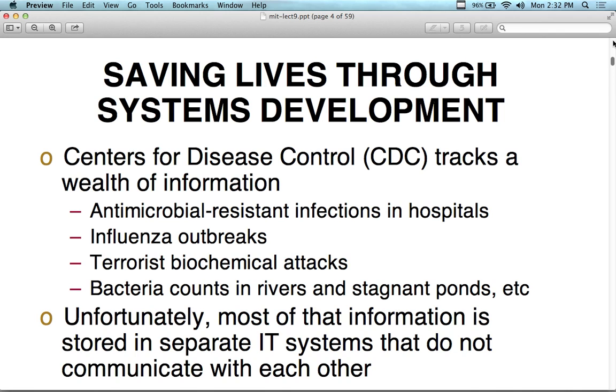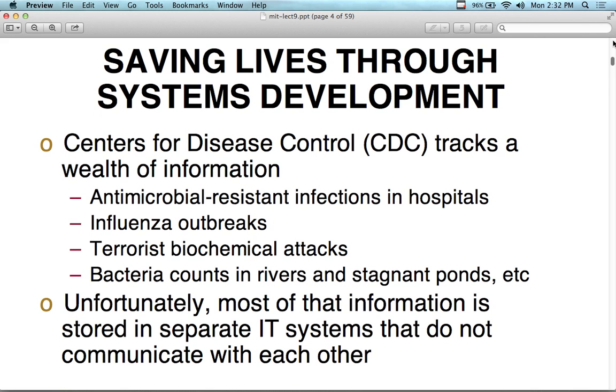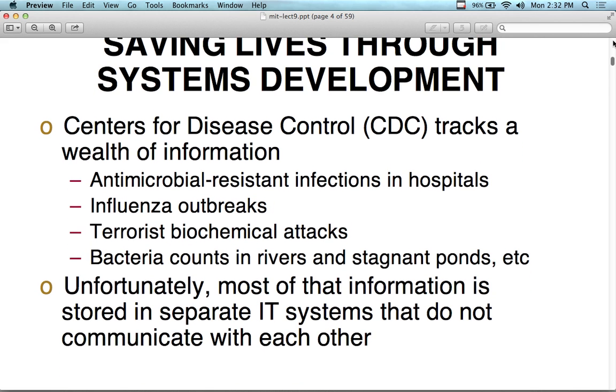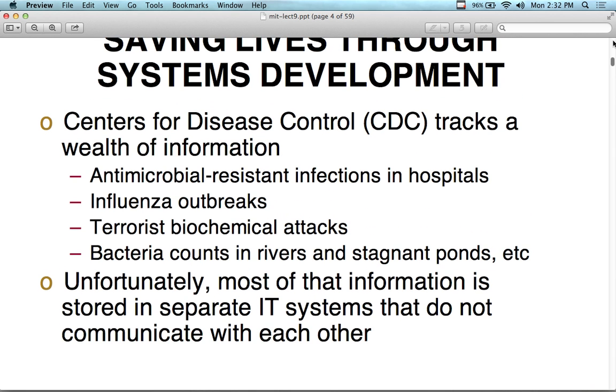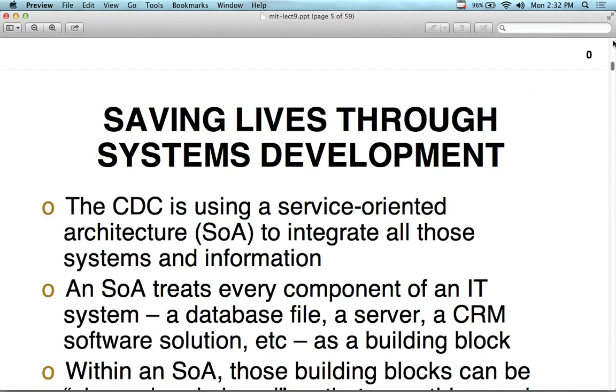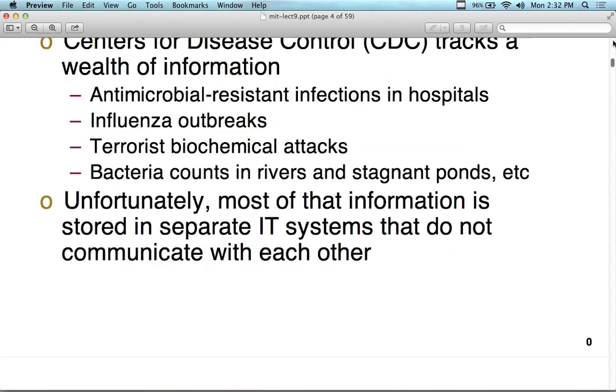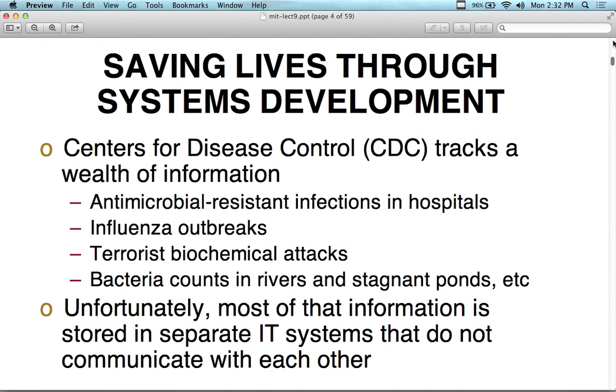So, saving lives through software development. This is the Center for Disease Control, which tackles a wealth of information. Unfortunately, most of the information is stored in separate IT systems that don't communicate with each other, so you can't put it all together. They're using a service-oriented architecture to integrate. This is actually a real case study. It's in one of the books that this lecture comes out of, and the credit for the book is at the end of this lecture.